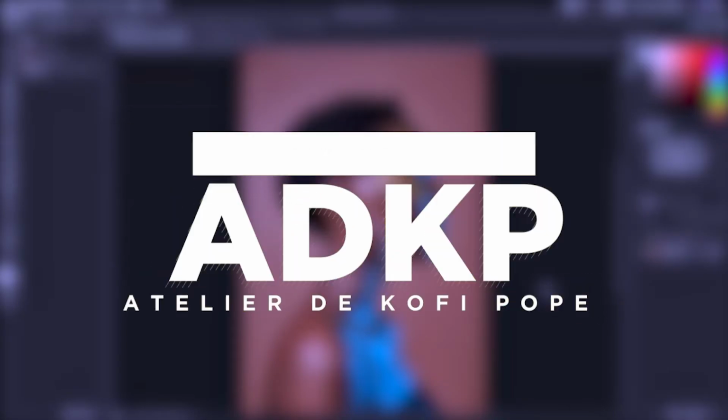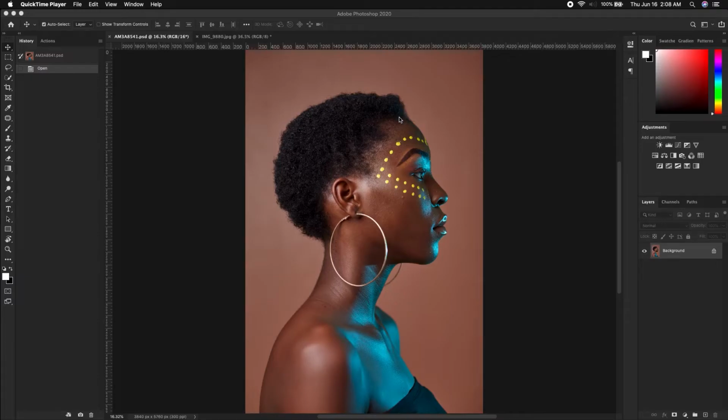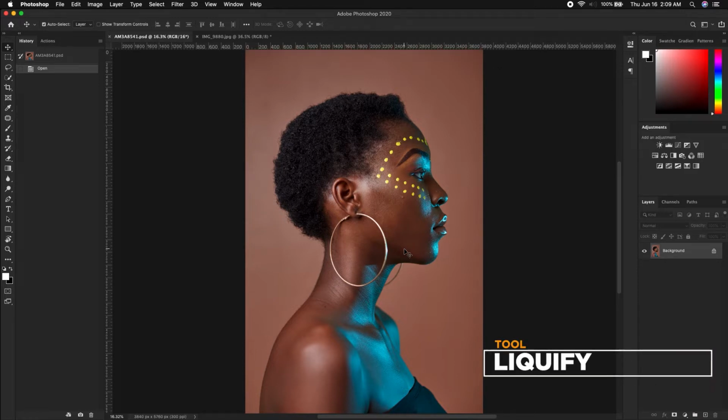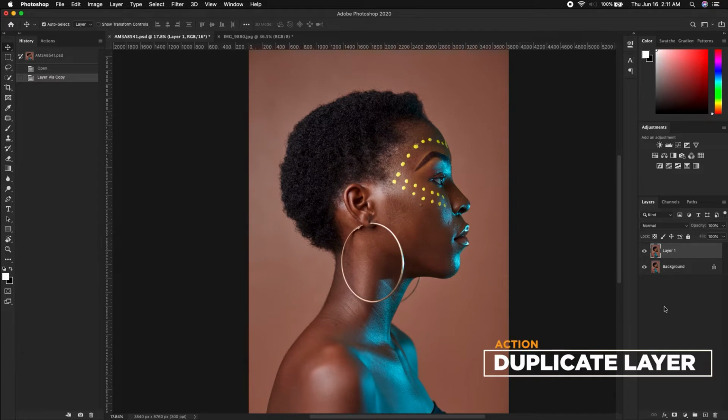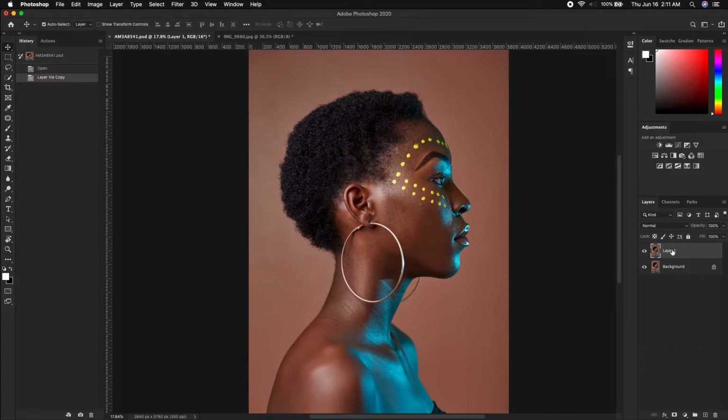This is about Photoshop. The tool in Photoshop is called Liquify. You duplicate your layer. Work with this duplicated layer.